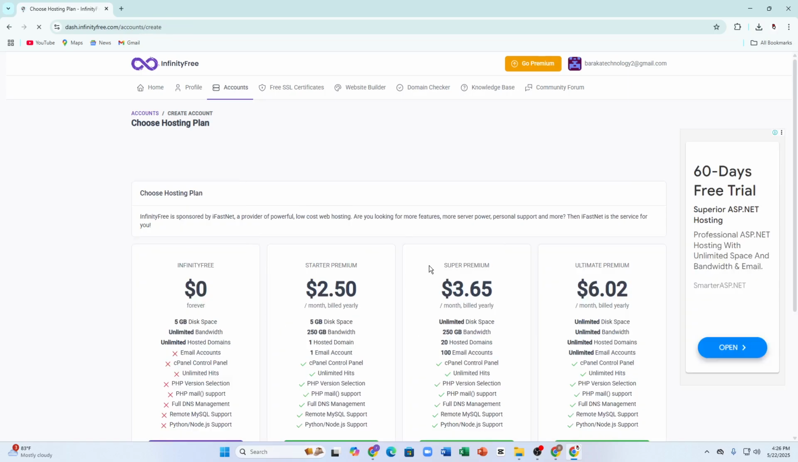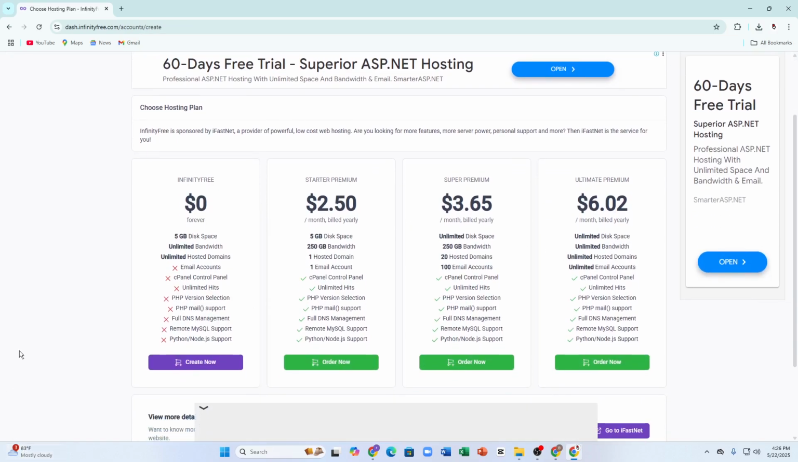Just close this ad for now. So you can check out the offers of Infinityfree right from here. So the first one is $0, which is absolutely free forever. You can get 5 GB disk space, unlimited bandwidth, unlimited hosted domains, email accounts, control panel, unlimited hits, and all other offers you can see here. Also, they offer more options here, premium, super premium, and ultimate premium. I can check out their offers. For example, the starter premium offers 5 GB disk space and 250 GB of bandwidth, which is really great.